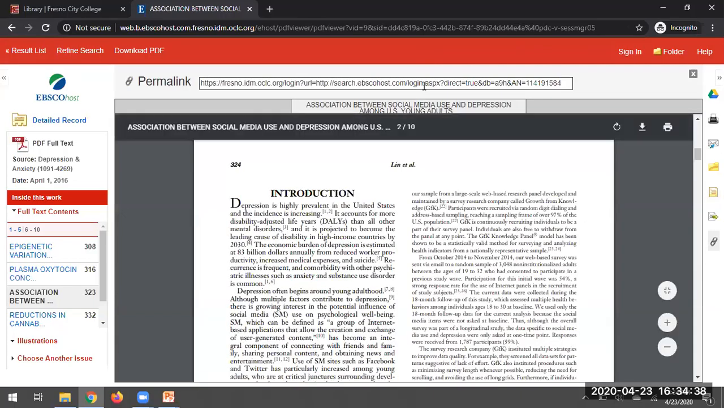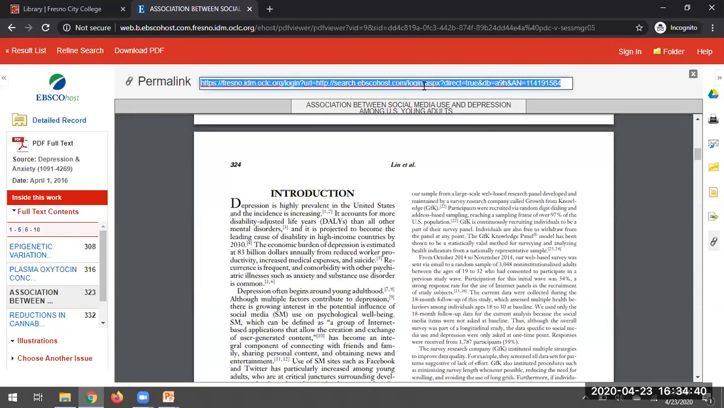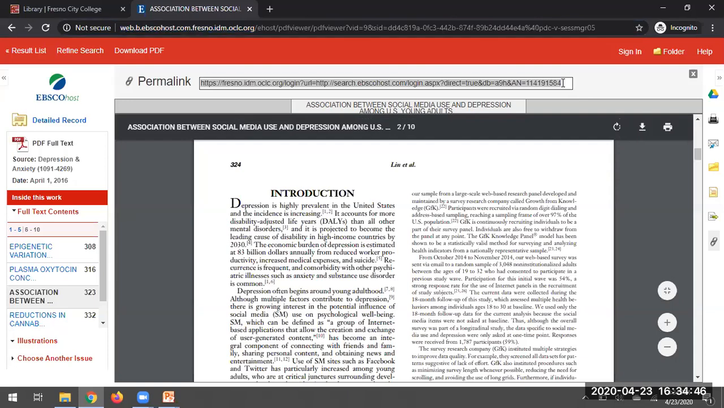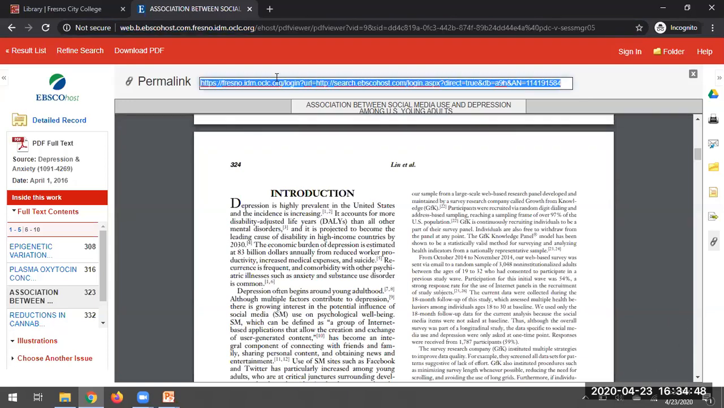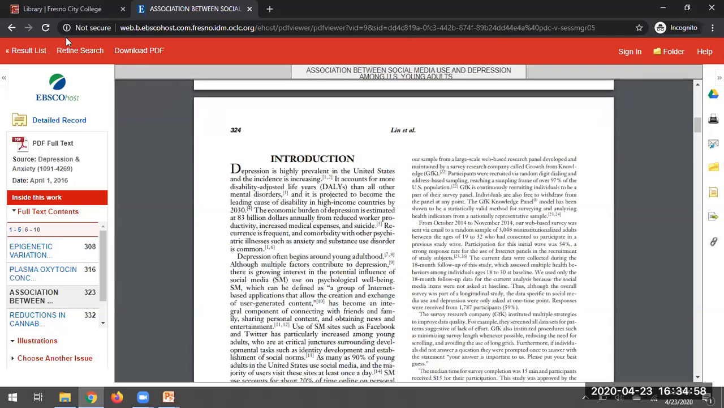So you always want to get that permalink from EBSCOhost. You don't want to use this link up here in your browser because that will not work. You have to use the permalink because it authenticates you as a Fresno City College user for our subscription. And so just remember, always use that permalink in EBSCOhost.